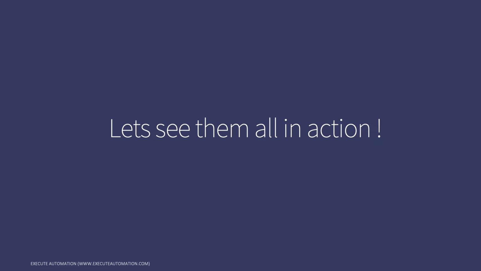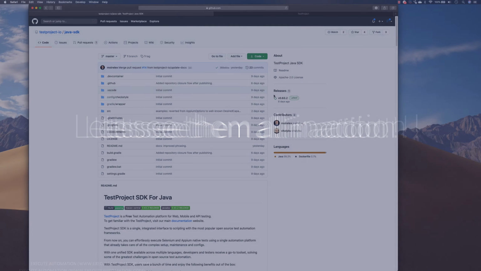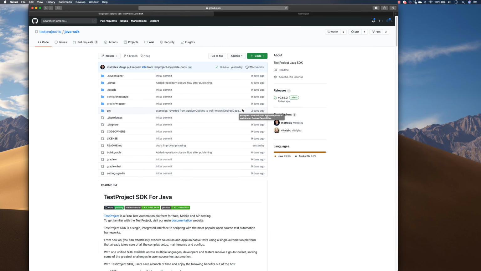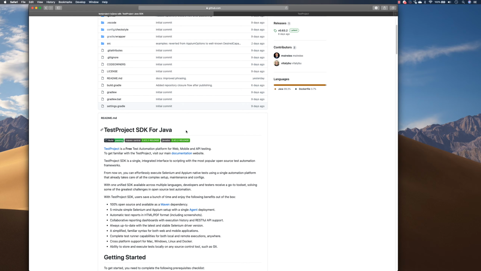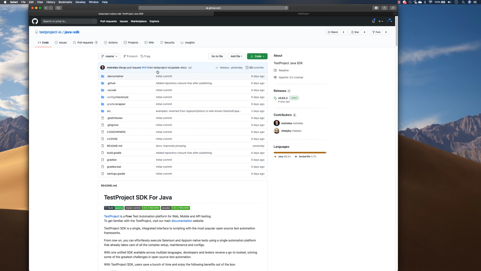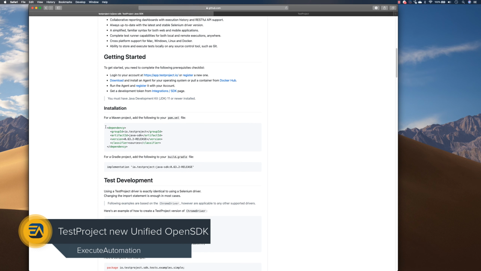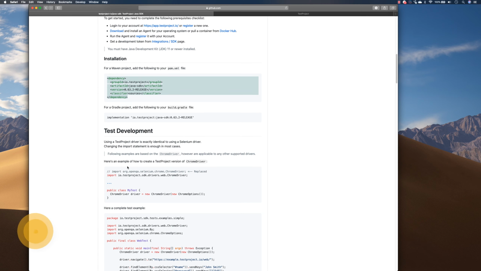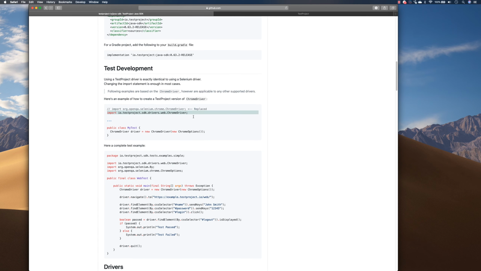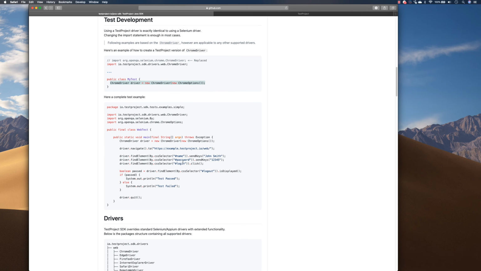So for that, I'm going to flip to my IntelliJ IDE. Alright, so now you can see in my screen, I have the TestProject SDK for Java, and this is the place where the OpenSDK resides. You can see that this is the dependency that we need to be adding for our OpenSDK, and this is the code that I was talking about. We need to just change this particular line of code and then this particular line of code, and that's it. The code will start executing.